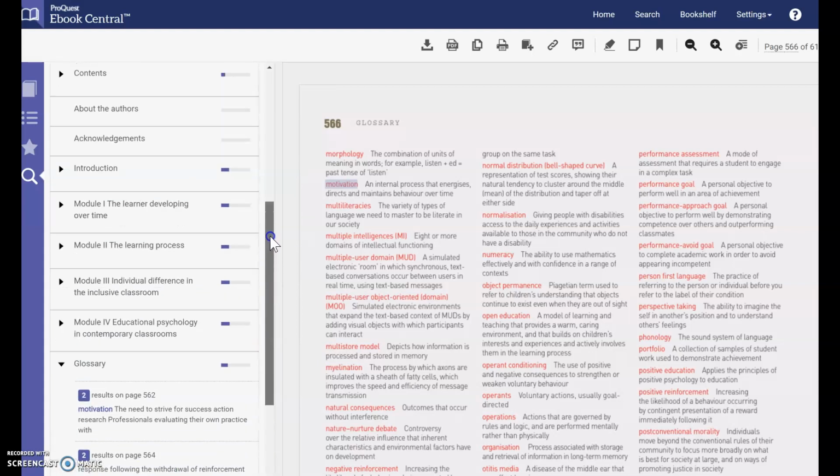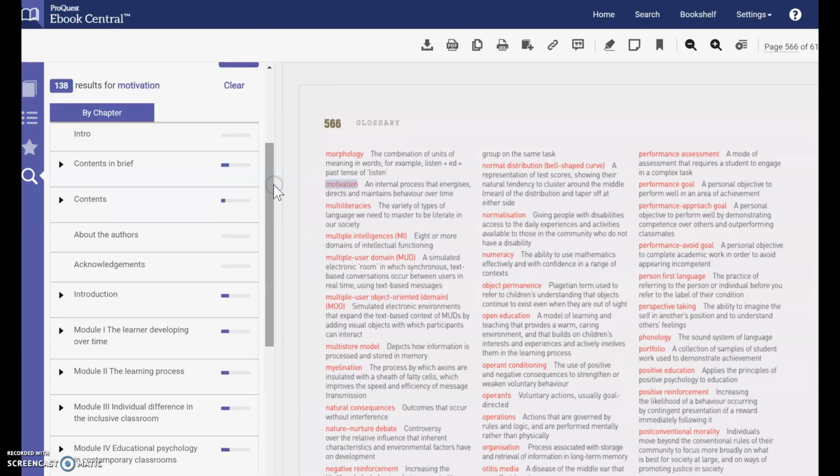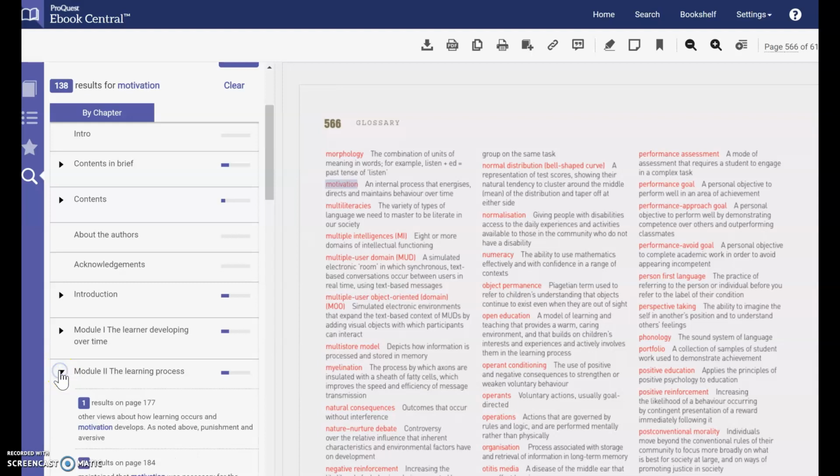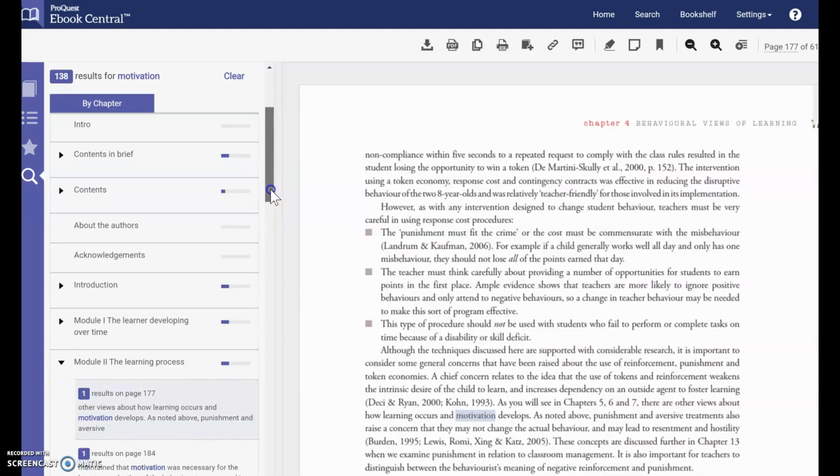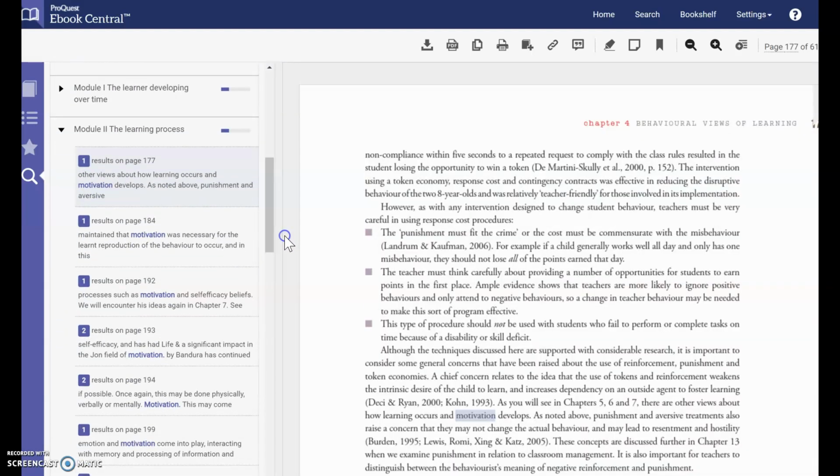So let's go up here and see where else I can find motivation in my chapter. So this is showing you what percentage of it is represented in each part. So the learning process, that looks quite good. Let's have a look at the learning process. And again, I'm going to do the same thing. I'm going to click and it's going to show me here. Okay, so it tells me in more chapters, in chapters 5, 6, and 7, I'm going to find more on motivation. So when I finish this, I'll head to those chapters.